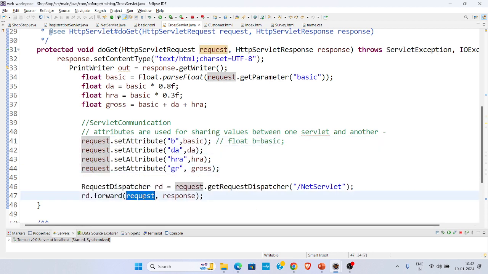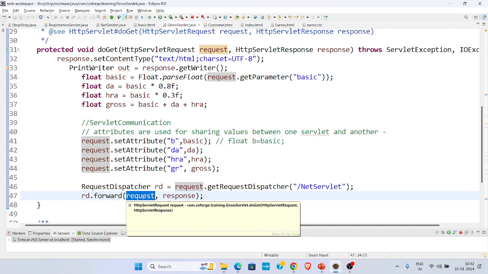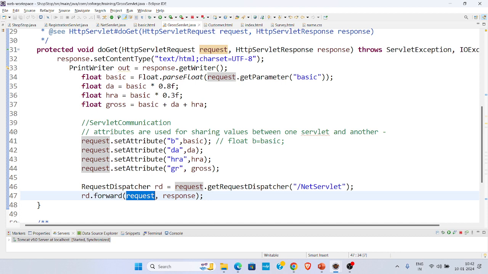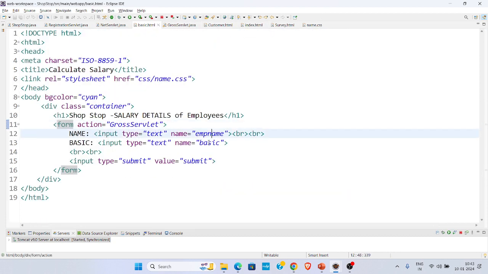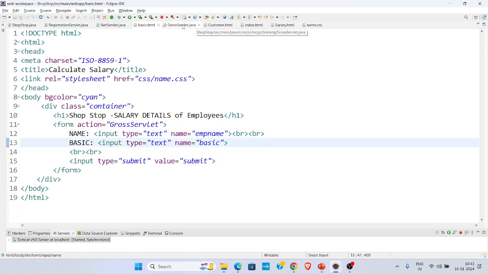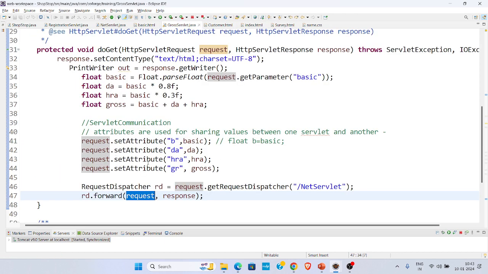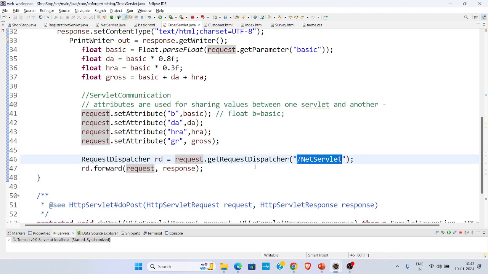So now request is having what, people? This request will have what? Whatever you entered here, these two things, plus these attributes. Okay. And you're passing the request, you're forwarding it to the net servlet. So now we'll go to the net servlet.